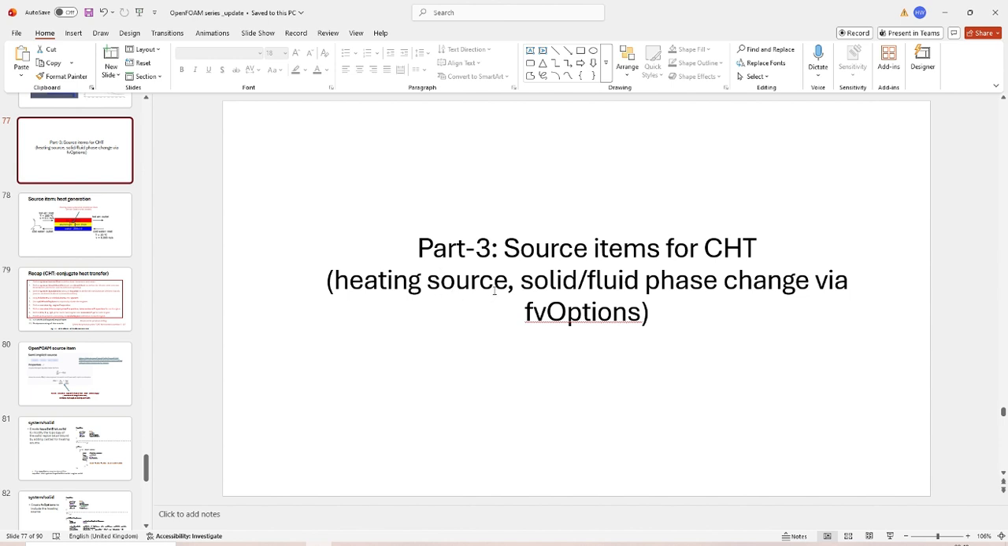So for conjugate heat transfer in real applications, we might consider the source items. What are source items? It means there are some heating sources arising from other conditions, right? Not only the fluid flow, but also an extra heating source.